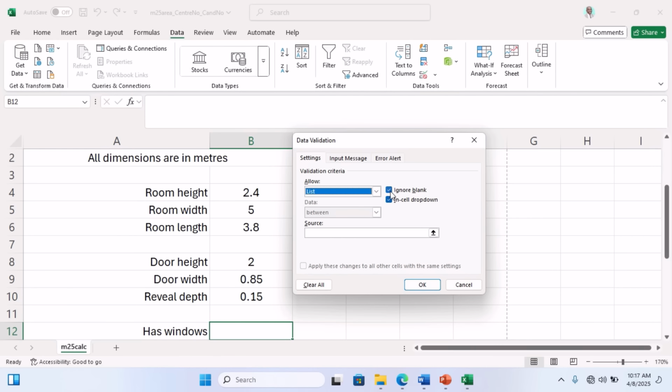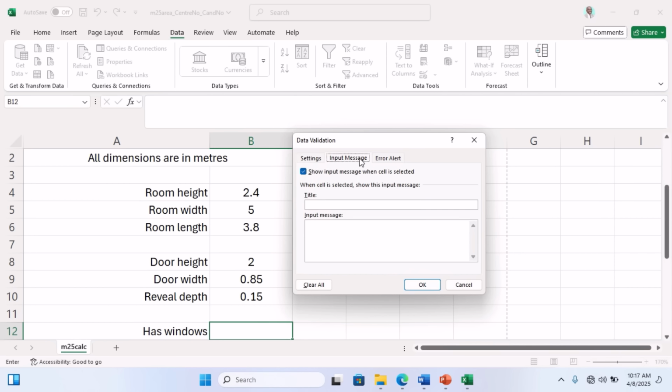No other data must be allowed, only the text yes or no. So because of that, I'm going to remove this. Then in the cell drop-down list, for yes or no, I'm going to type yes, comma, no. Then if I want to put an input message, enter yes or no.